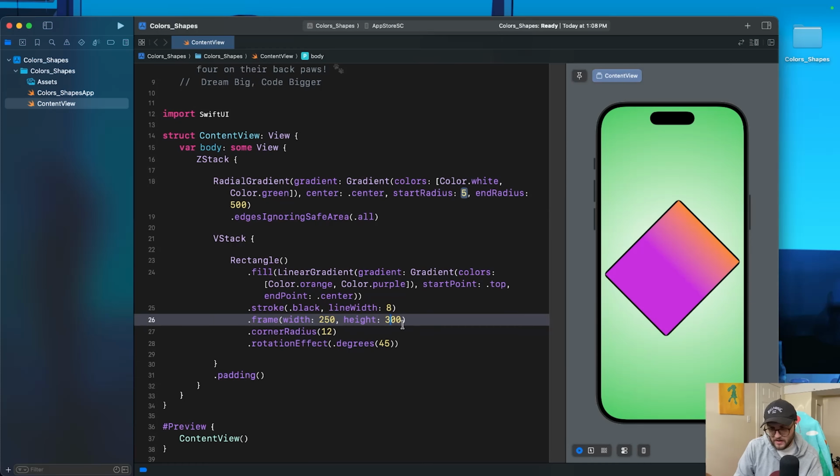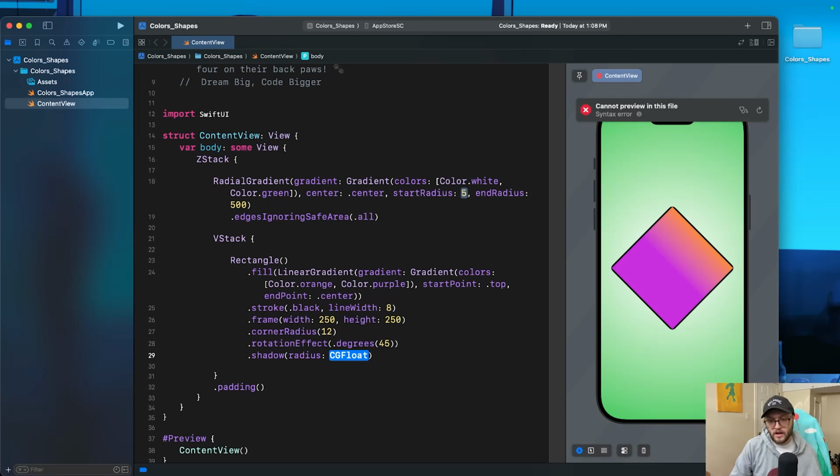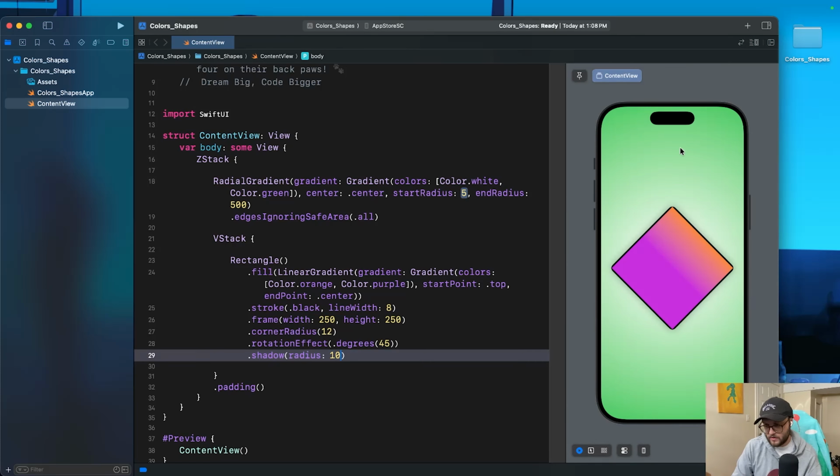I'm going to shrink this back down as I want to quickly cover the shadow. So we can add a shadow. The first property that we can add is a radius. So in this case, if I really want the shadow around this rectangle to glow, I'll make it 10. If we set it to be 100, it doesn't really love to go that far. So try to stick to a lower number.